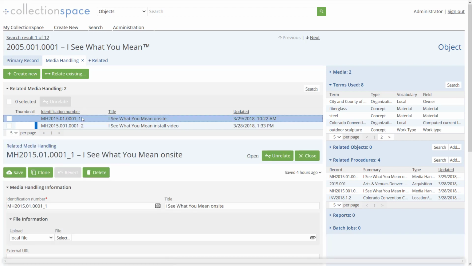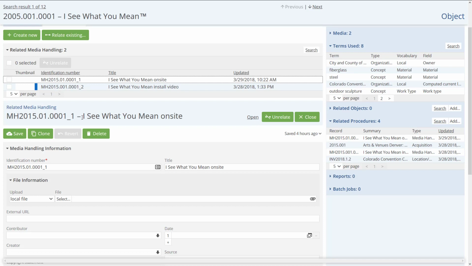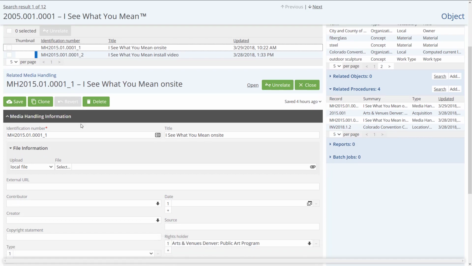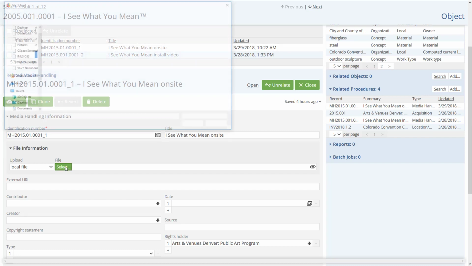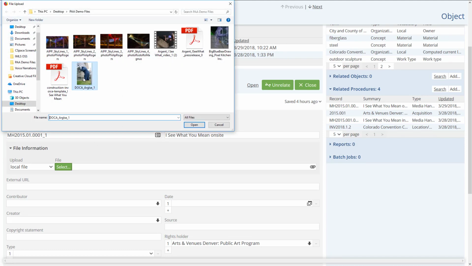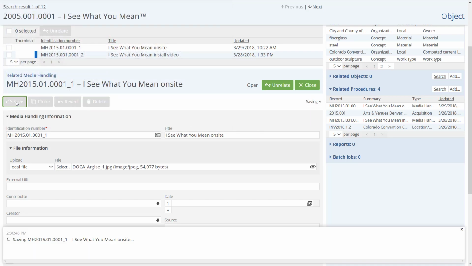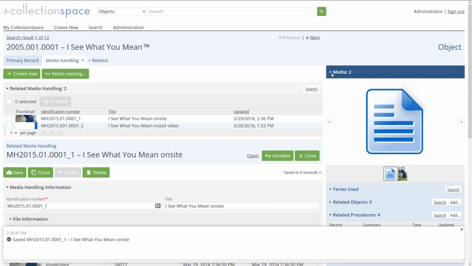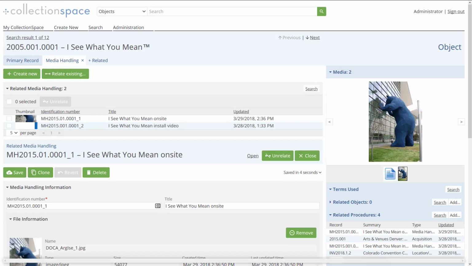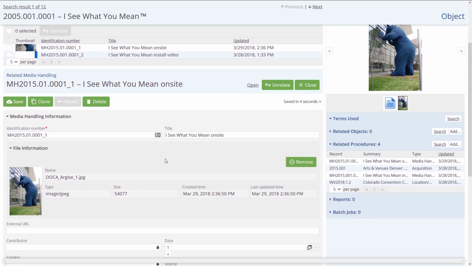Let's create a few media records for I See What You Mean. I've created a sample record for us to get started with. Note that the information in the media record is about the media file itself. For example, in the creator field, you'd put the person who took the photograph, not the creator of the work. To upload an image, click on the Select button and navigate through your file system to the image. Click on the image, save the record, and it will upload. Once it's uploaded, you can see that it will appear in the right sidebar of this cataloging record. You can click on that thumbnail to get a full res version of the image back out.